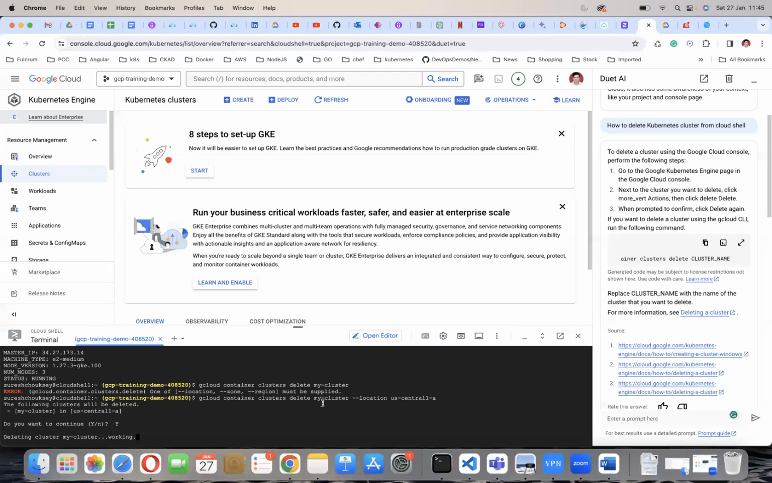Okay, you can't delete directly, because suppose in my cloud we have multiple zones. So which cluster do you want to delete? Suppose I've created clusters in different regions and different zones. It can't delete all the clusters for all the regions. So we need to mention the proper location and the region also.